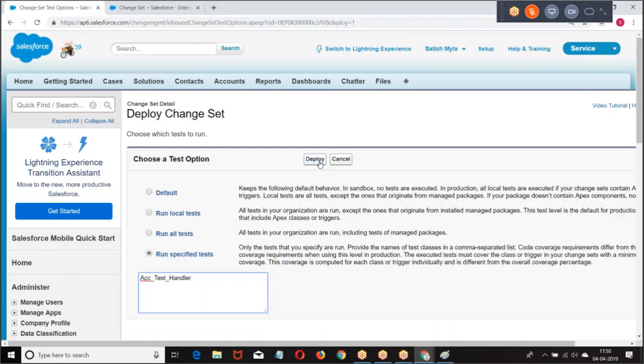In the production, we receive an inbound change set. Then I need to go for validate. Validate, default, run local tests, run all tests, run specific tests. Then deploy the code. It is always a good practice to validate before you deploy.